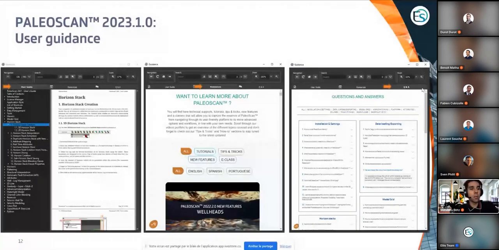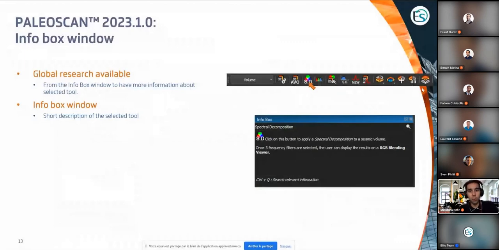And the last improvement on the guidance: we have a new window, called the Infobox window, which is by default at the left-hand side of the application. When you move your cursor over the different buttons and tools of PaleoScan, you get a small description in this Infobox of the action related to the tool.